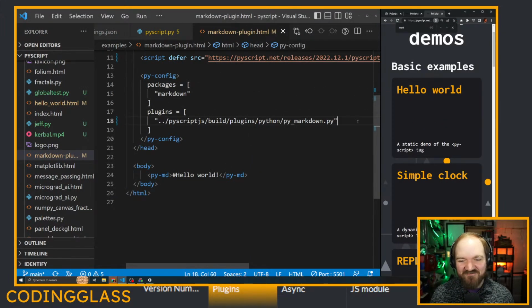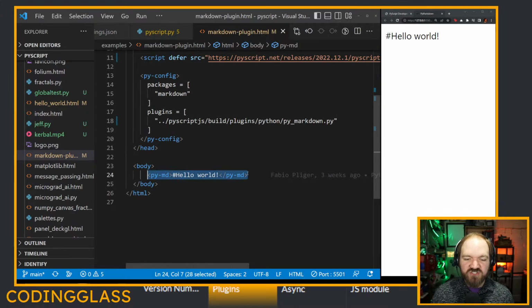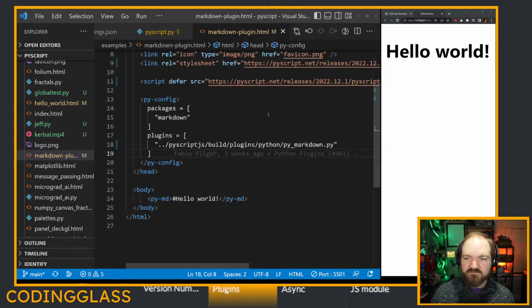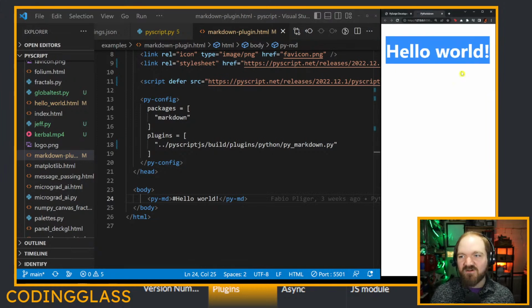We'll abandon this demo for now, but the point is that this Py Markdown plugin, which the other Fabio, Fabio the Elder, wrote, allows you to create this custom PyMD tag, which allows you to convert Markdown in an HTML tag directly into HTML. Oh, there we go. I don't think I changed anything. Maybe I hadn't saved it. But you can see that this PyMD tag, which is being managed by the Py Markdown plugin that is written in this Python file, is taking this Markdown, hashtag Hello World, which is a title tag in Markdown, and converting that using the Python Markdown library into some HTML.